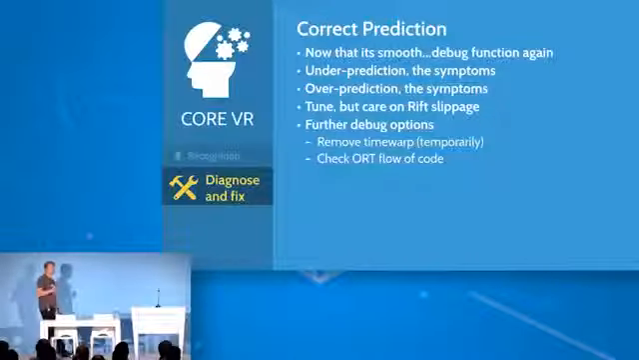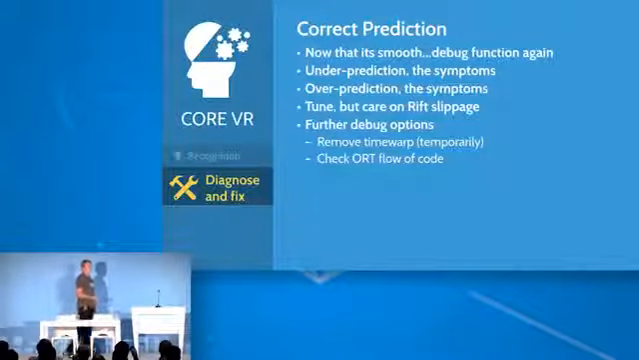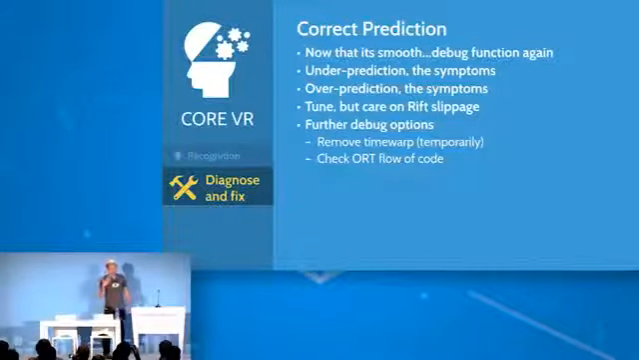Okay, so that's smoothness. Once you have smoothness, then you can start to look at these other things and really check whether you've got the right thing going on. So, correct prediction: are we saying that your head is going to get to this point by the time these polygons hit your face? The debug function I mentioned is very useful, because although the SDK has provided you with what we believe is the perfect, exact prediction, it's worth checking.